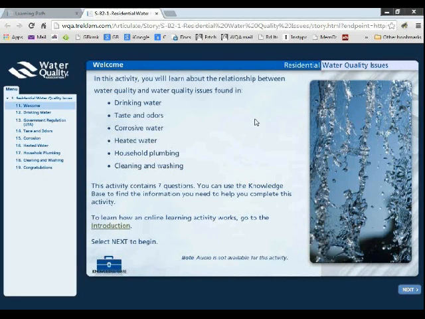The first screen is an introduction to what this activity is about. In this activity, you will learn about the relationship between water quality and water quality issues found in drinking water, taste and odors, corrosive water, heated water, household plumbing, cleaning, and washing. The activity contains 7 questions. This activity is also linked to the knowledge base. As we go forward, you will see that each screen is linked to a specific article. This article provides the background reading that is recommended, but optional, for completing the various questions. Let's go on to the first question.